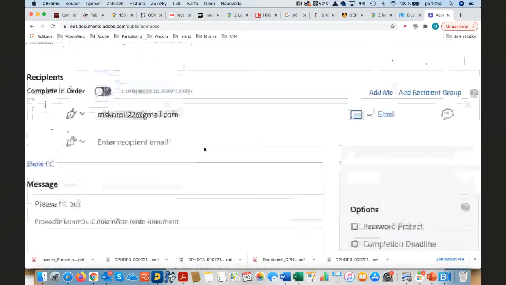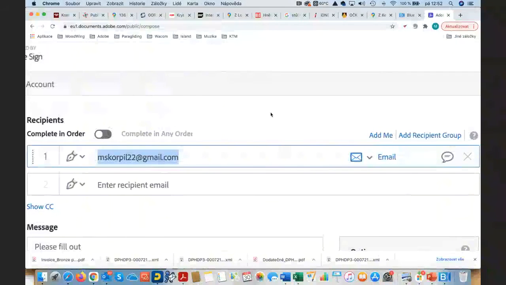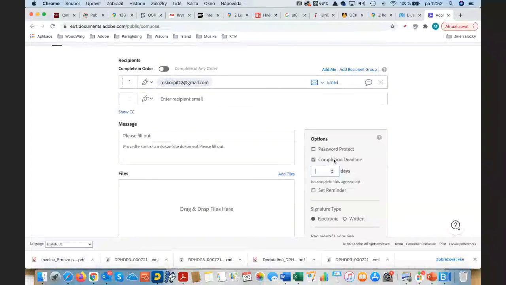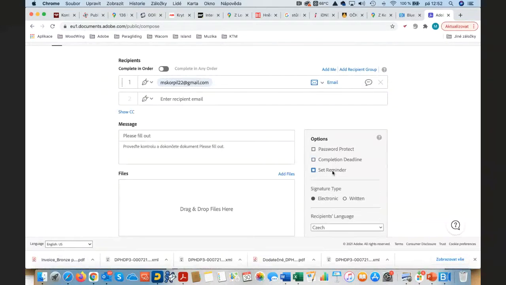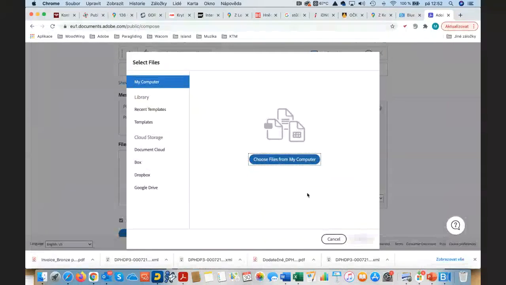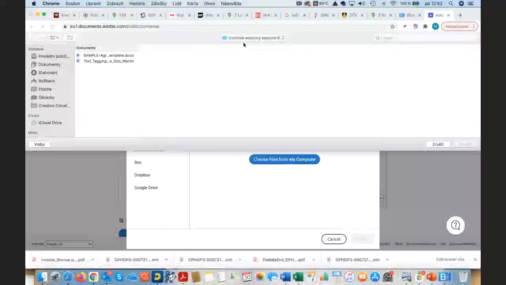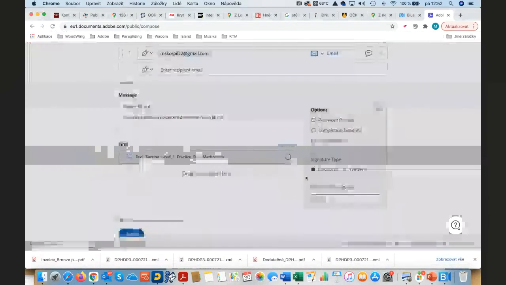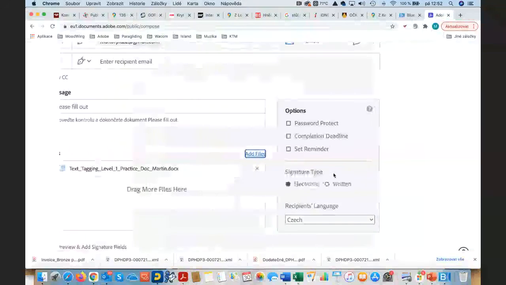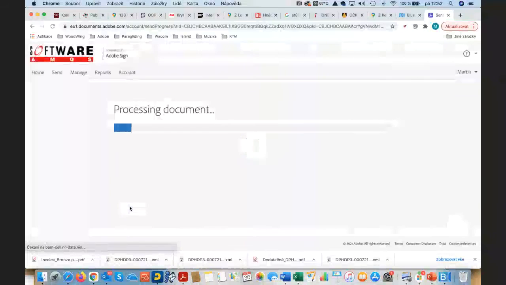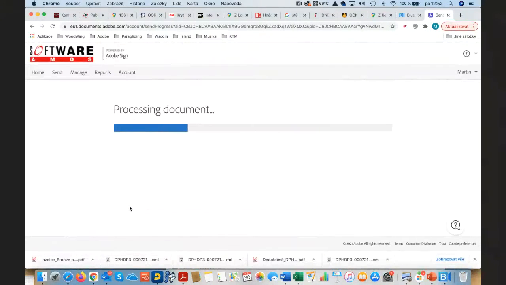Please fill out. You can, sorry, this happens to me often. You can password protect. You can set the completion deadline again, set a reminder, and so on. So we add file from my computer, and it was this one, I guess. I say open. It happens again, and I say next. Let's see what happens next, from the Word document I just tagged.